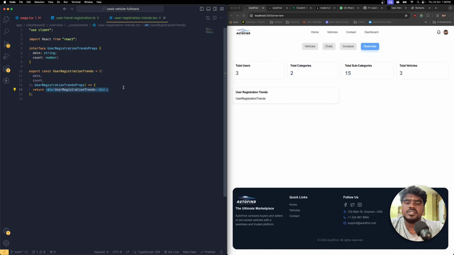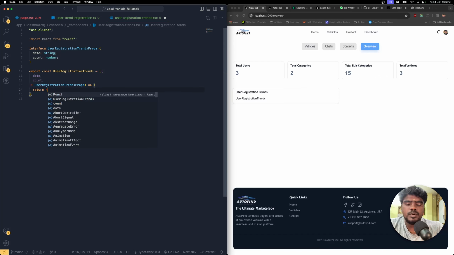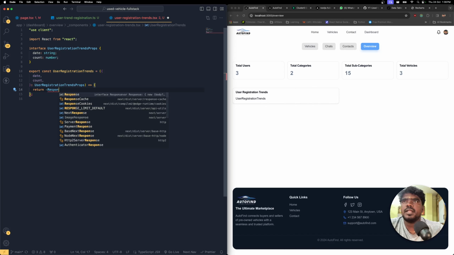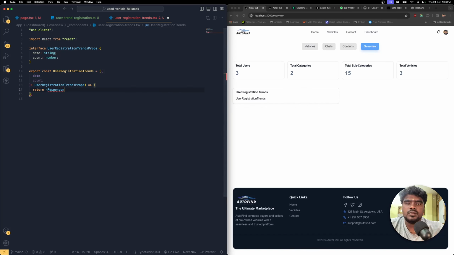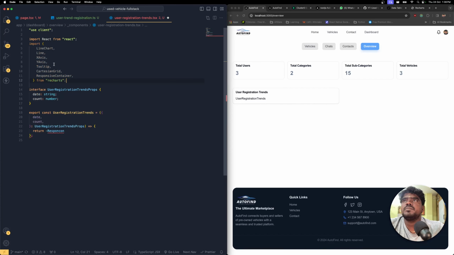And instead of this, I'm going to bring the ResponsiveContainer. We need to bring the ResponsiveContainer, LineChart and all these things from the import statements, so now I can access the ResponsiveContainer. Make sure to import all those.